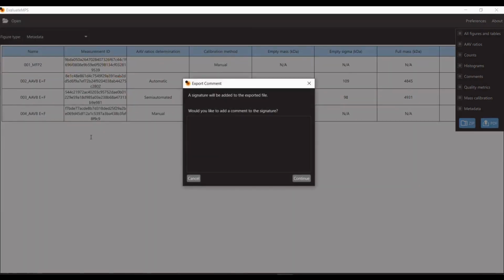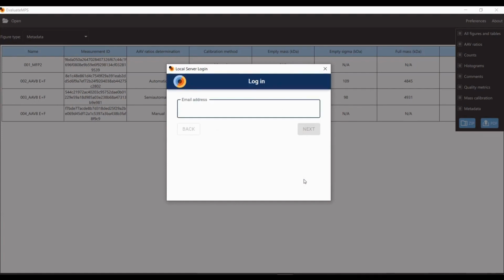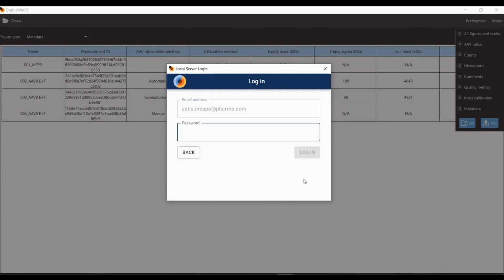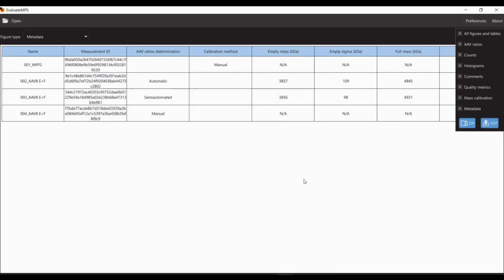Because I have the electronic signature active, here I'm asked if I have any other comments. Just for the sake of showing how it looks, I will write no comments and continue. Because I have enabled electronic signature with the requirement of the password, this will ask me again to log in. So here, let me type it down again. You need to log in with the same user that has already been previously logged in. And once doing it, you will then export your file.